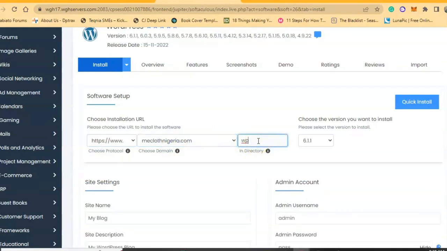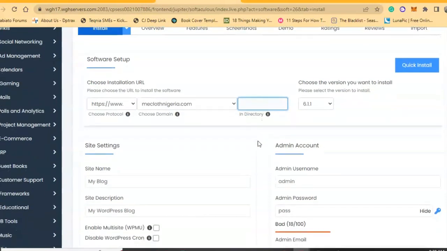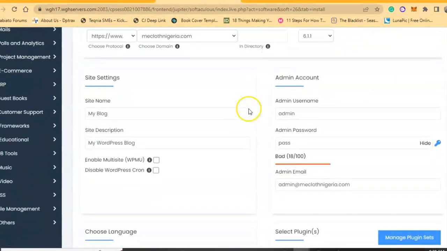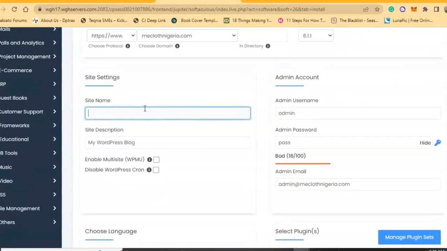By default, you see this WP on your screen when installing your WordPress. Just erase the WP. So this stage is sorted. Leave the version, you can always update the version later. Let's now go to the other option, your website name. My website name is Me Clothing.